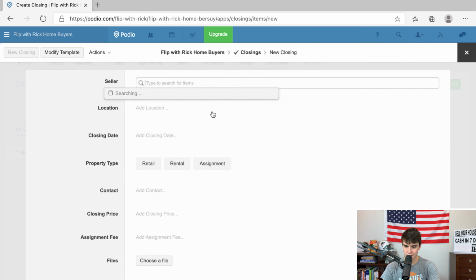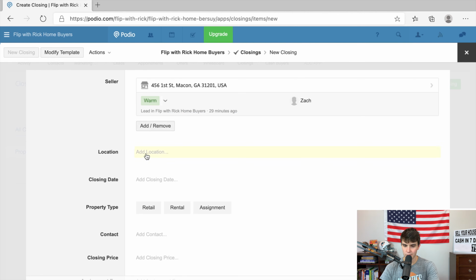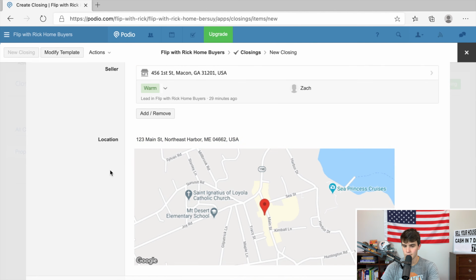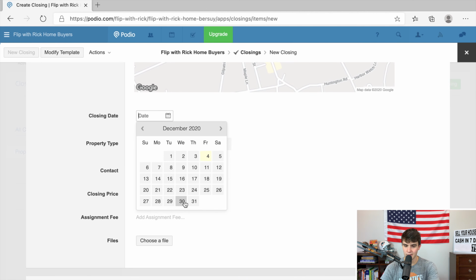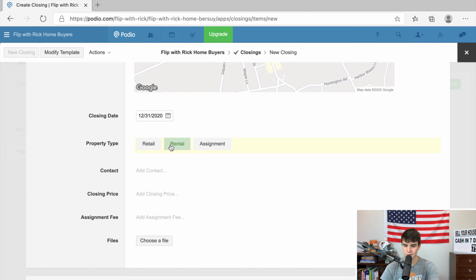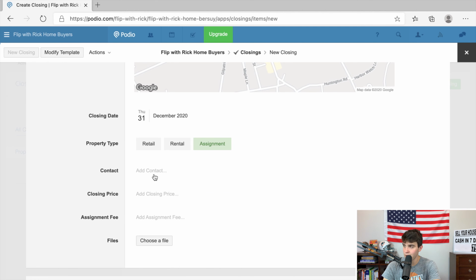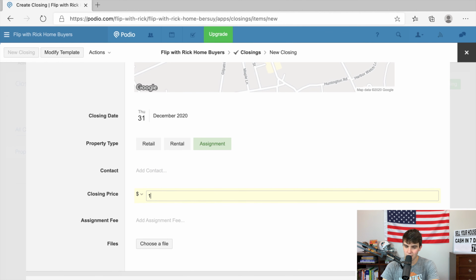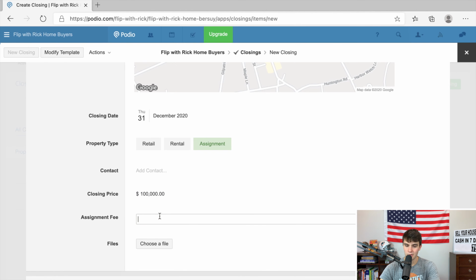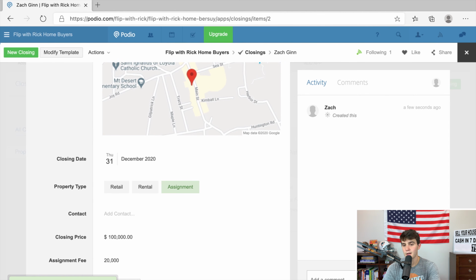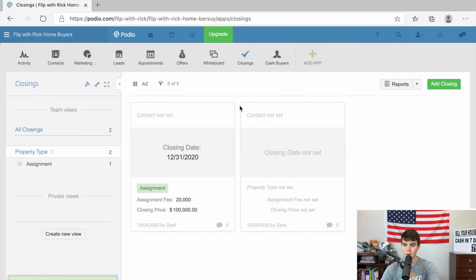We're just going to add a closing here. So we're going to say property was for 123 Main Street. Whatever, that's fine. And then the closing date, let's say we're closing on the 31st. And property type, this is a retail one. Property type, this is an assignment. And then the contact, we'll have the contact on there when we actually add more contacts. Closing price, let's say 100 grand. We're going to get our $20,000 of assignment fees. So boom, closing date is set. We're going to save that, and then boom, we've got that Podio set up for the closing.